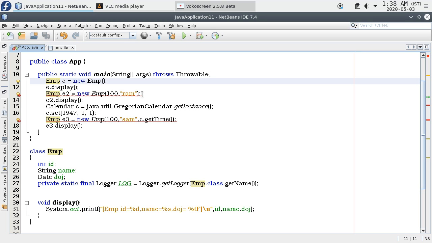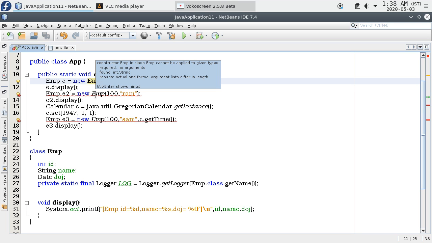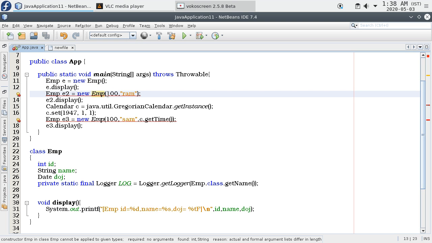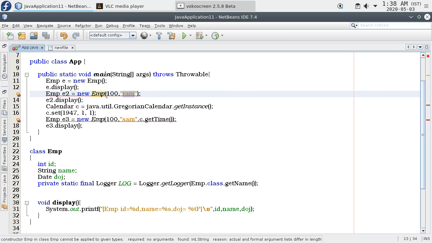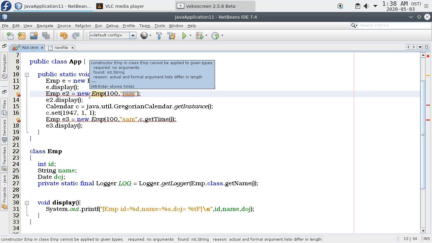One is employee, which takes no parameters, but I am using NetBeans and it is not showing any red line here. Why? The next object I am creating is another object with two parameters, that is id and name, but it is showing a red line here. Why? Because there is no constructor which takes two parameters.